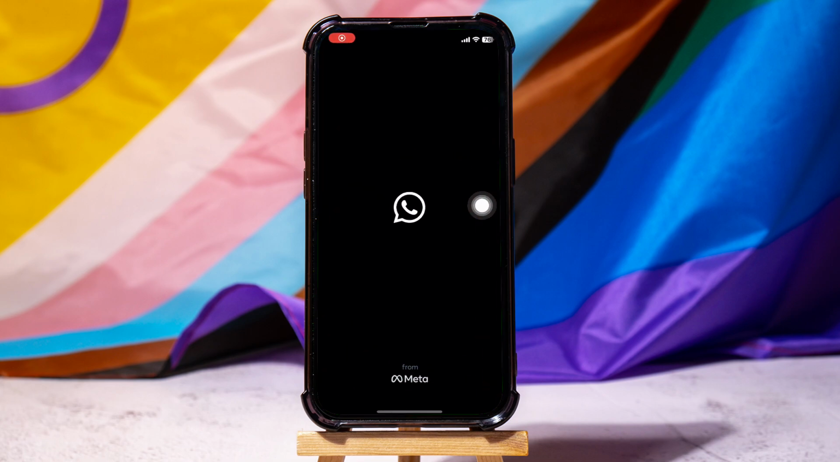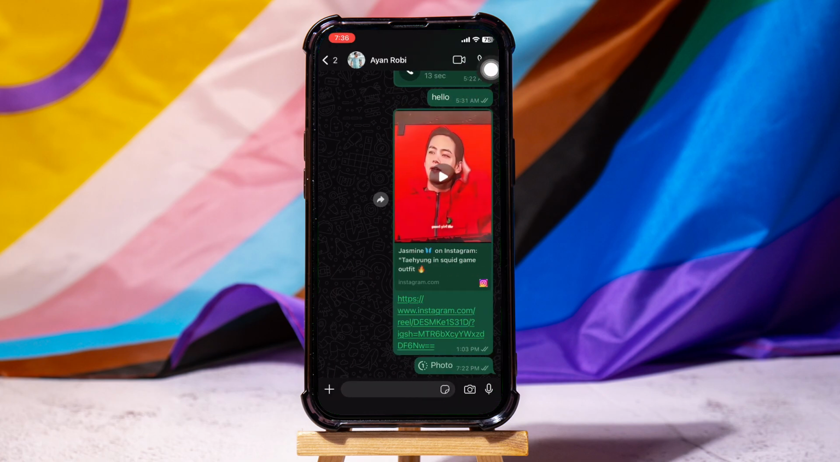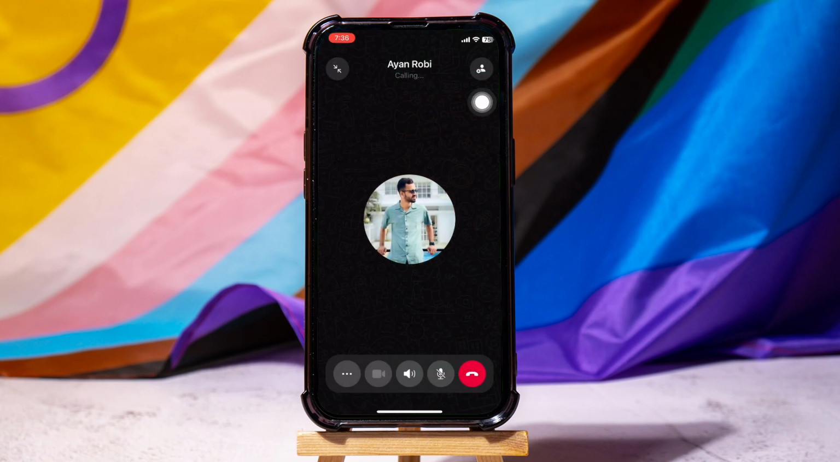You will be taken to this page where you can view your chats. Open any chat from the list. Once you're in the chat, tap on the call icon at the top right corner of your screen. It will place the call to that person.